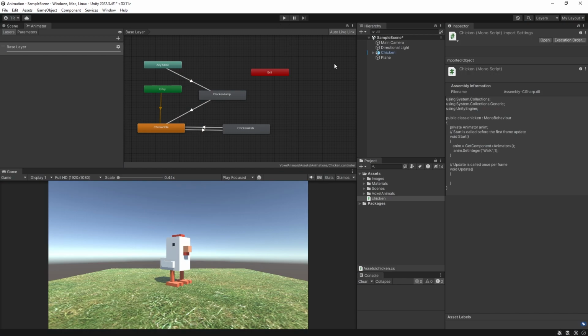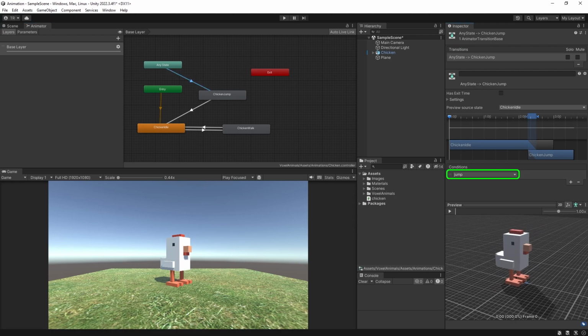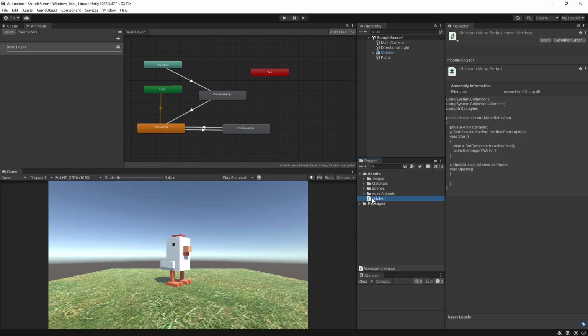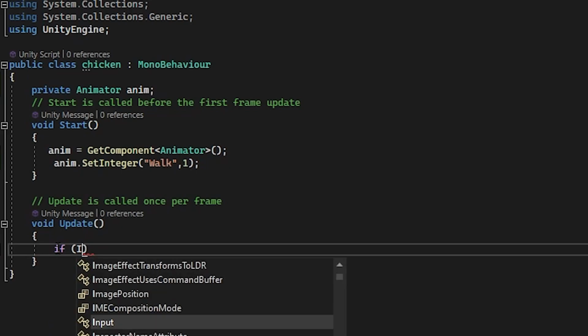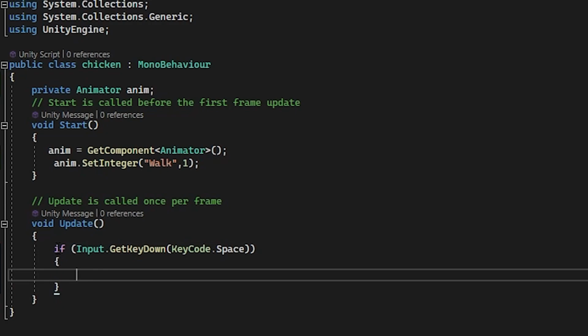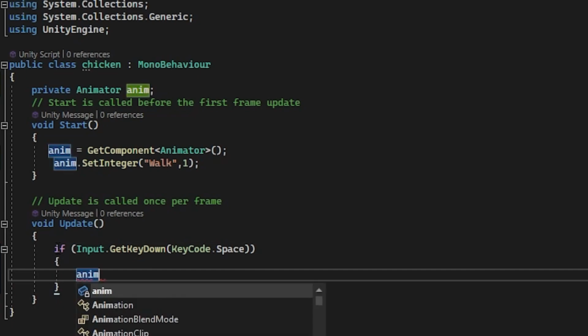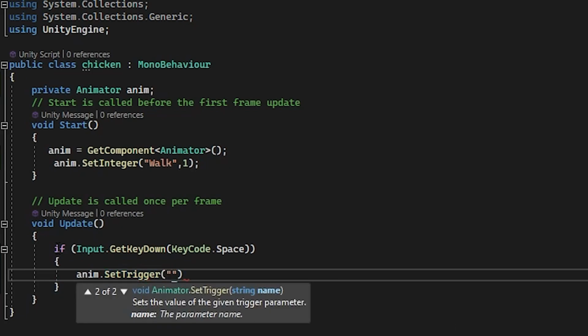So let's do something else. Let's make it do the jump animation when we press the spacebar. So if we click the line between any state and chicken jump, we can see that it's just a trigger and the trigger name is jump. All right, cool. Back into the script. So in Update, let's just do a quick input code. If you have been following the series, this should look pretty familiar. All right, so when the spacebar is pressed, we're going to set that trigger off. So let's do anim.SetTrigger, and then the trigger name was jump, and I think it had a lowercase j.